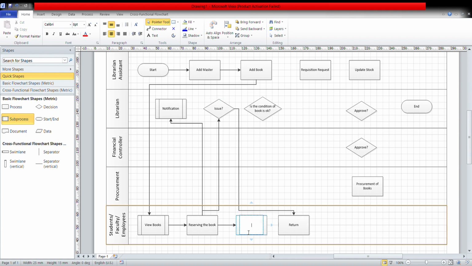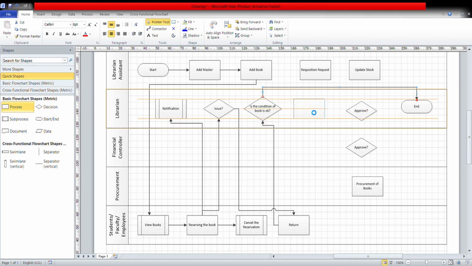Okay, so here cancel the reservation. Okay, so this is again a sub process. So once the book is returned, it will be updated over here. So if the book condition is okay, if yes, then it will go to the end. Okay, that's it. If no, collect fine. Collect fine, and for the fine, it will be notified.